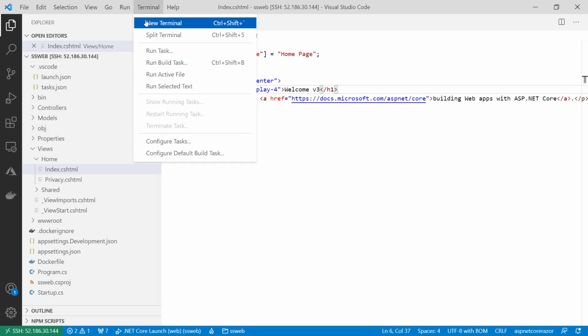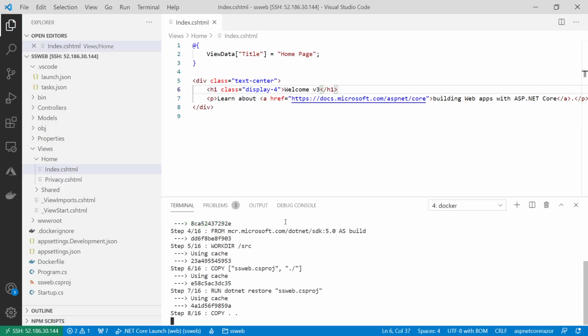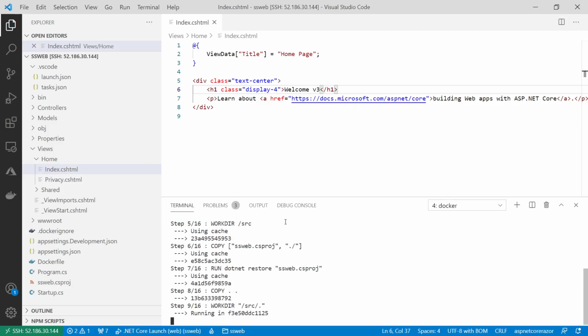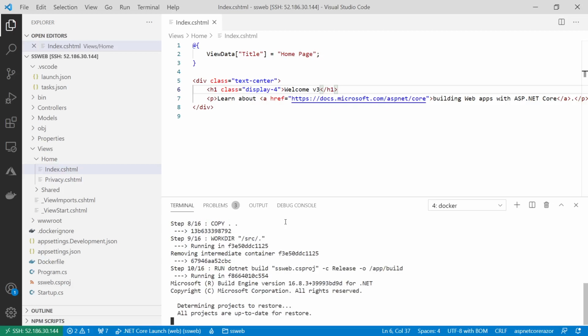I run the terminal, and I say docker build -t Wriju Ghosh ss21v3 dot. That's going to go ahead and build this image, and it'll create a new image called v3, and the new image will be pushed to the Docker Hub.